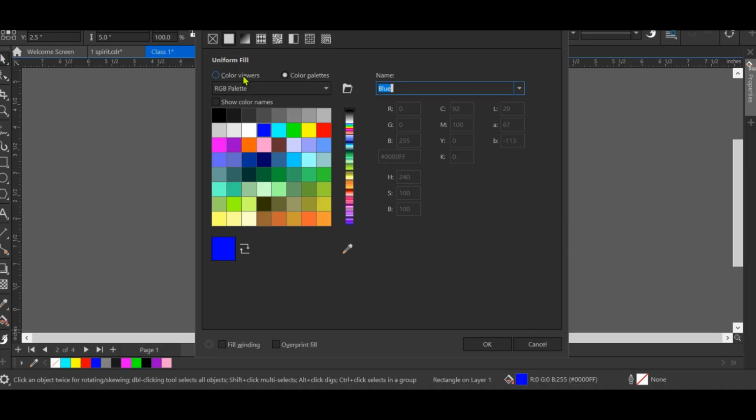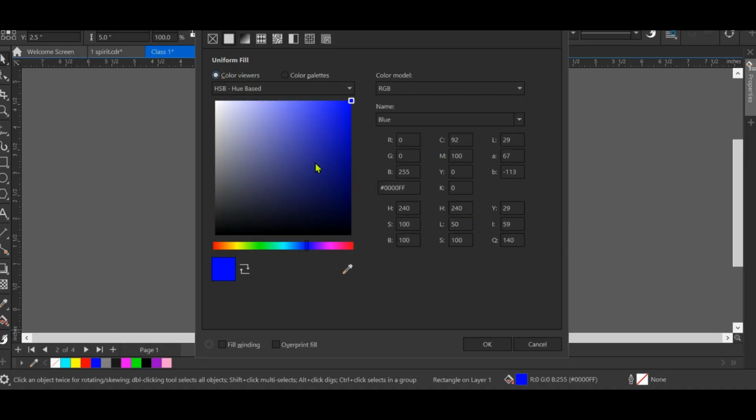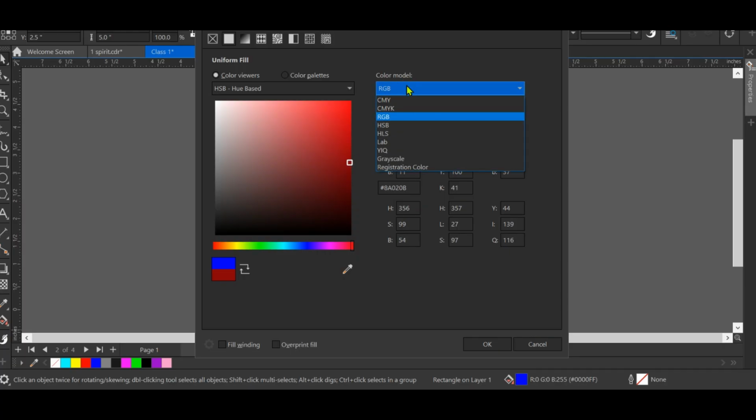This color viewer will show me different colors. I can choose any color I want from here. Maybe this is the color I want and all that. There are different color models I want to show us. Look at this place. This is the color model. I want to use this to teach us something. I want you to pay close attention.